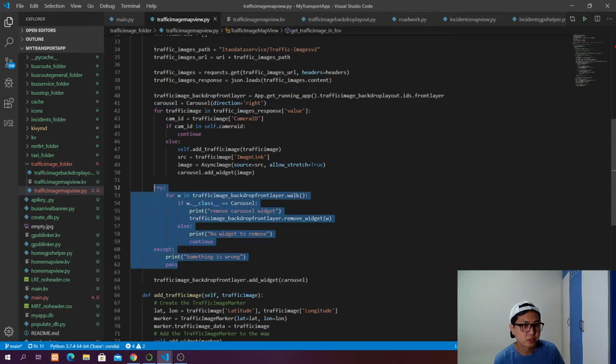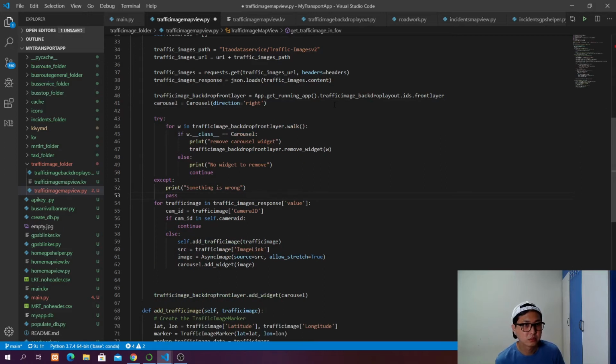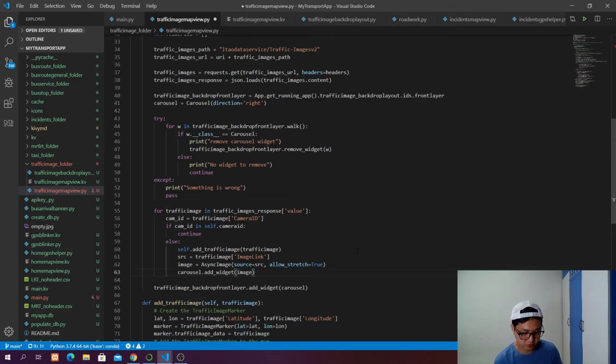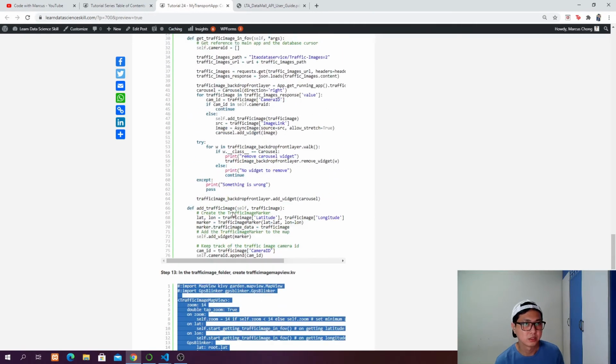Okay, so we need to actually put this one on the top here. Yeah, because we need to first check if there is any carousel, and then we remove it, and then we create a new one. Okay, yeah, that makes more sense for me, because you need to first remove it, and then you add the carousel to the front layer. Yeah, that should be the right way. I will update the code.